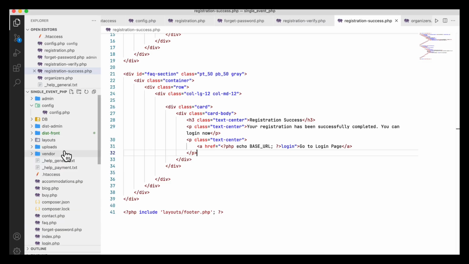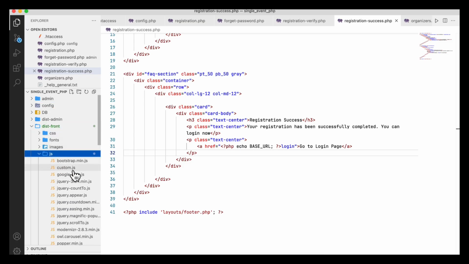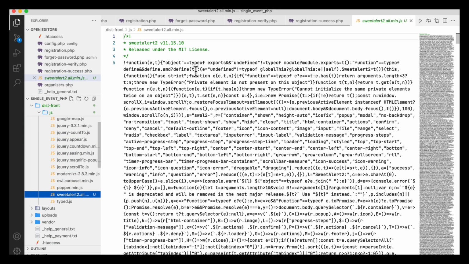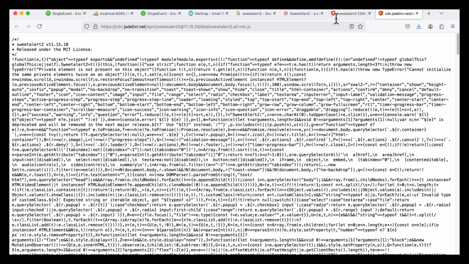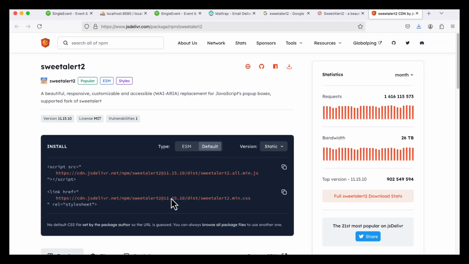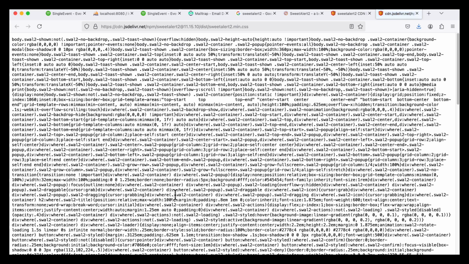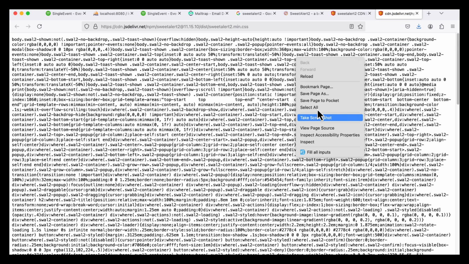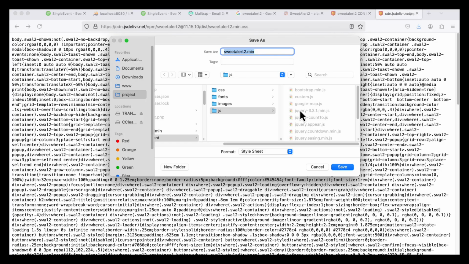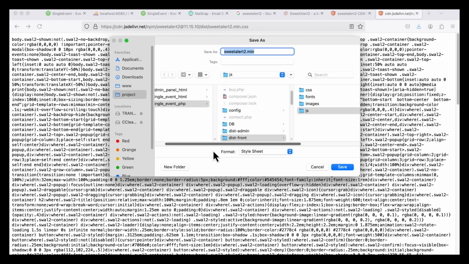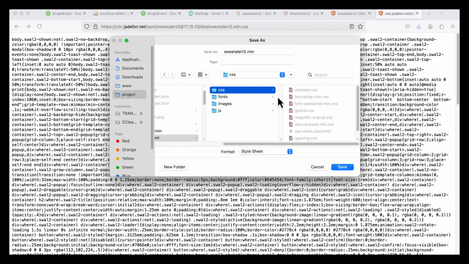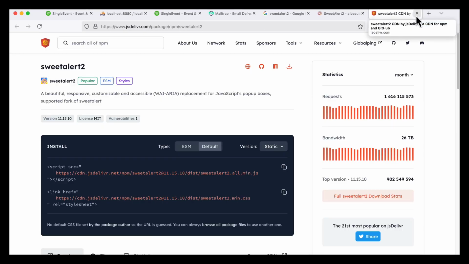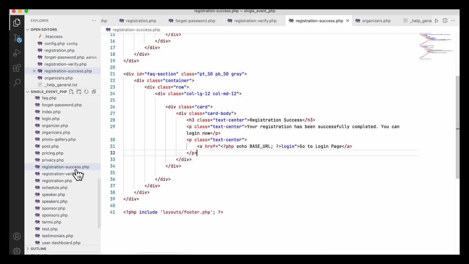From my editor, I am going to that location, that is the dist front JS, and you see the SweetAlert 2. This one I have just added now. And another one is here, the CSS file. If you want, you can use this. So similarly, save page as, and here I am going to save it into the CSS folder. So save it. Okay, now let's check it from here.